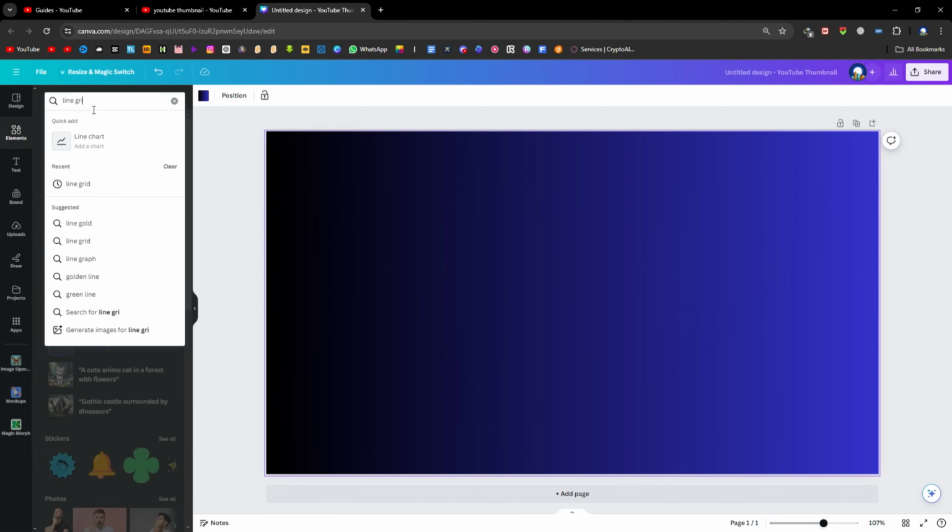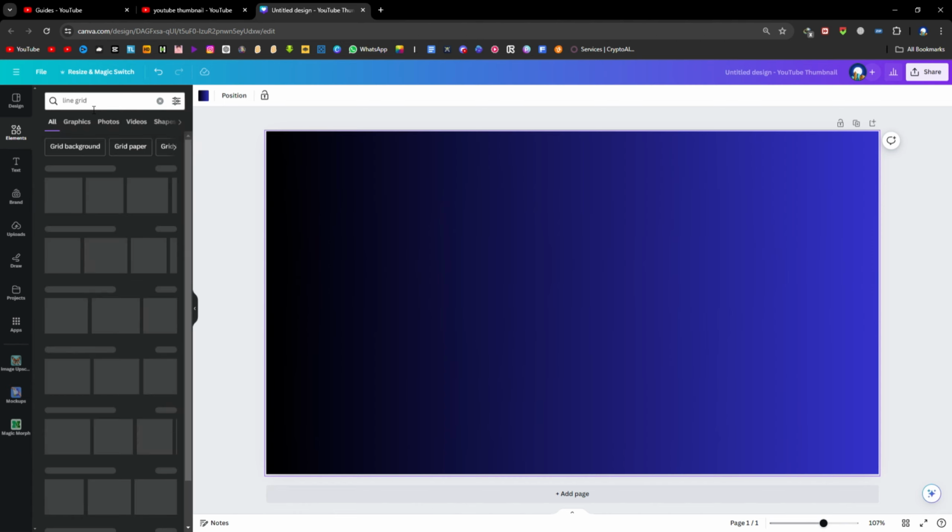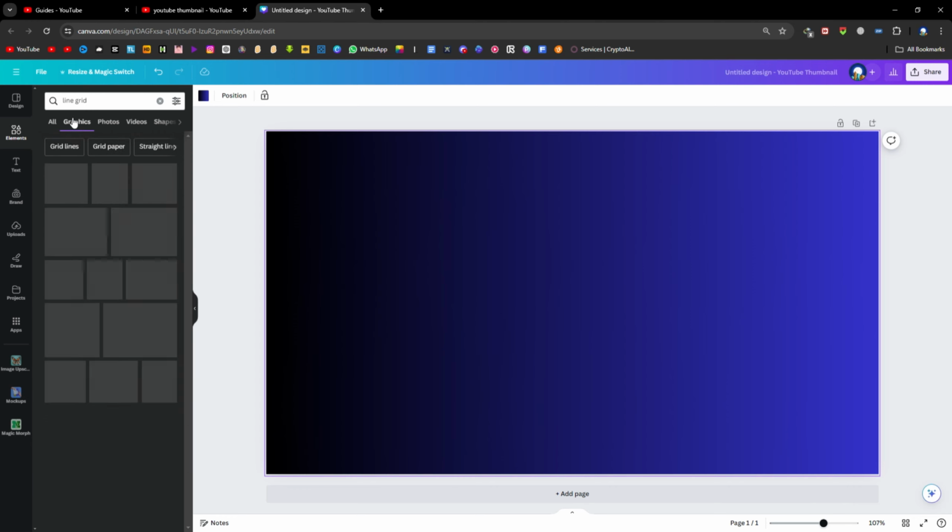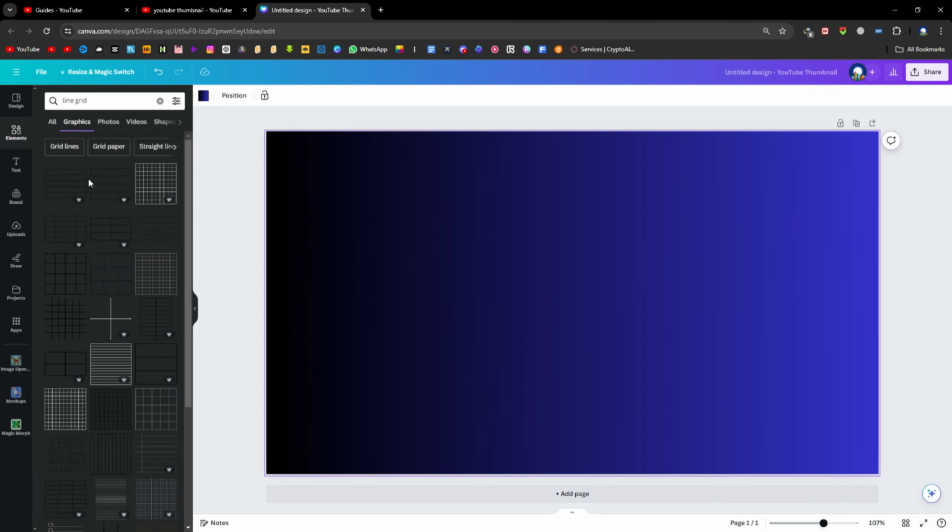After adding the color to your canvas, we are adding some line grid so that it creates a bit of depth to the thumbnail. You can select whatever color of the grid is per your thumbnail.